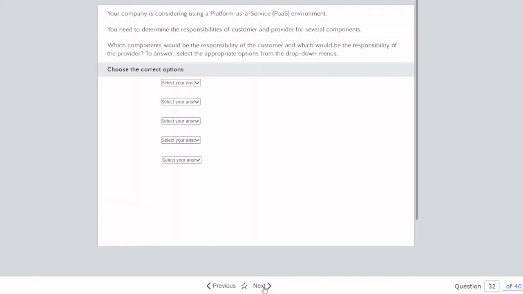Next question, question number 32. Your company is considering using a platform as a service environment. You need to determine the responsibility of the customer and the provider for several components. Which components would be the responsibility of the customer and which of the provider?